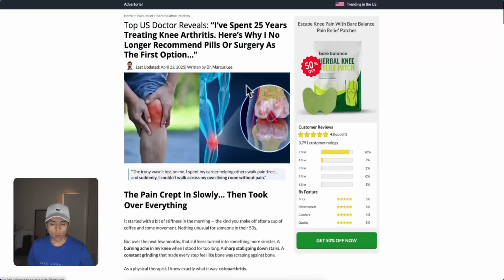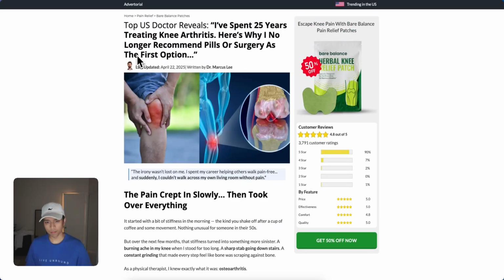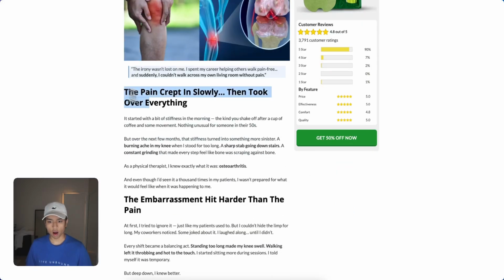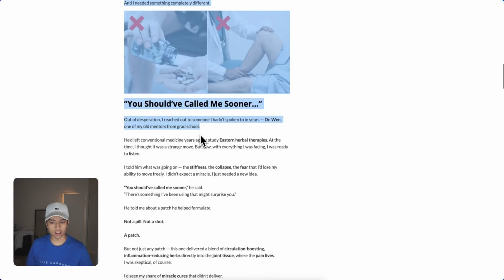So when it comes to advertorials, the most important part of the advertorial is what we call the lead. The lead of the advertorial is the first 100 to 600 words or so, and the lead is pretty much the entire section before you introduce the product.